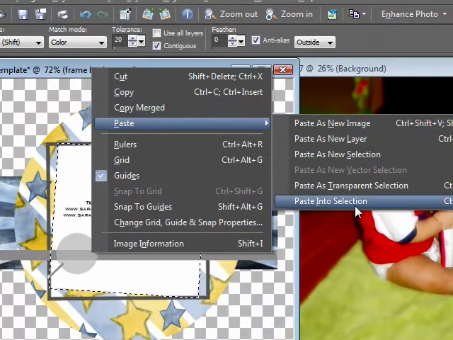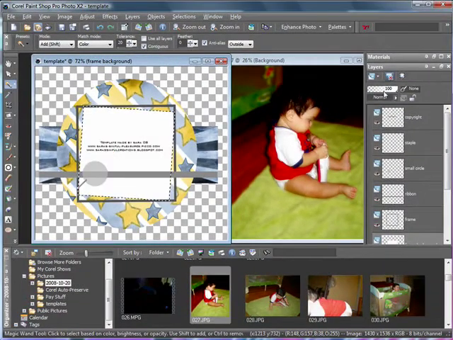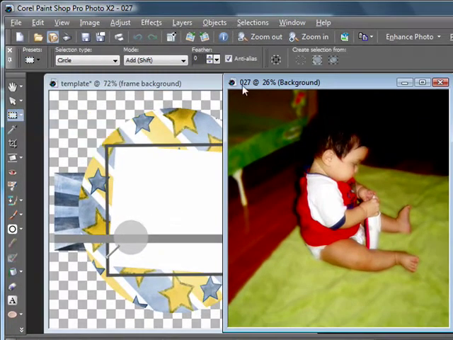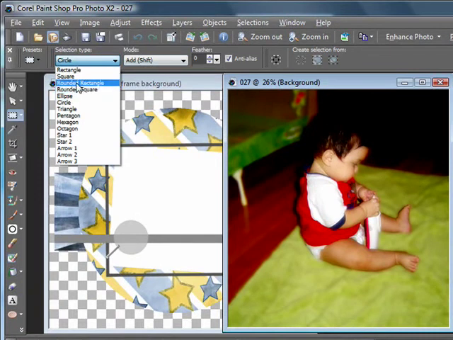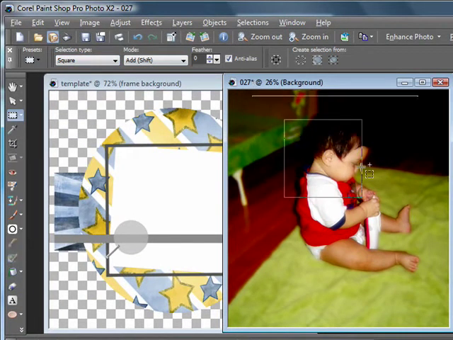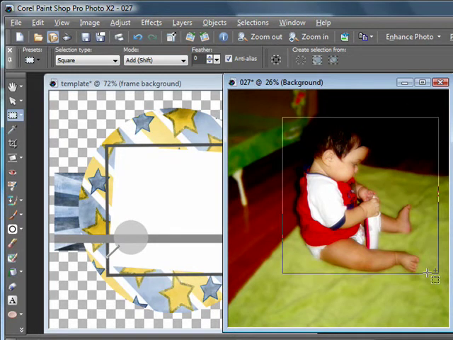You can just paste into selection. As you can see, my picture is more rectangle, so what I'm going to do is use my selection tool, set it to square, and pick out a square out of my picture.